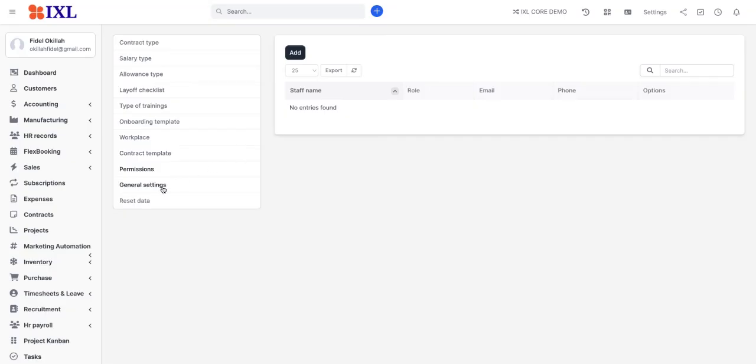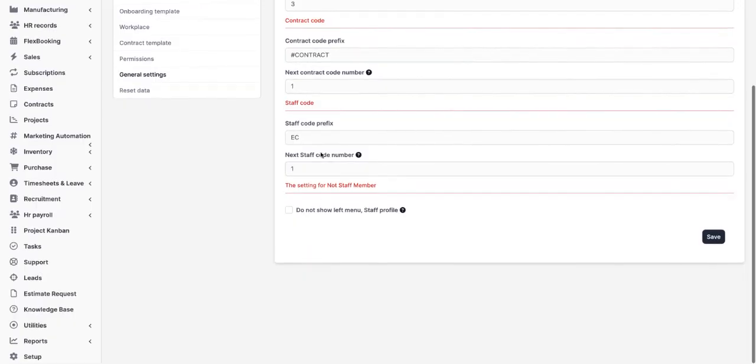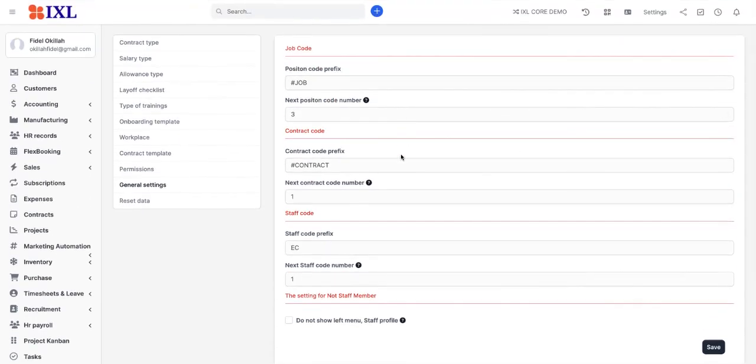Once you've done the permissions, you can have general settings, and the general settings is straightforward, where we have the prefix for the job description, and we have the prefix for the contract, and contract starts with 1. We have exit staff or exit employee code starts with 1, and then all that is saved. So if you need to change anything there, you can save.